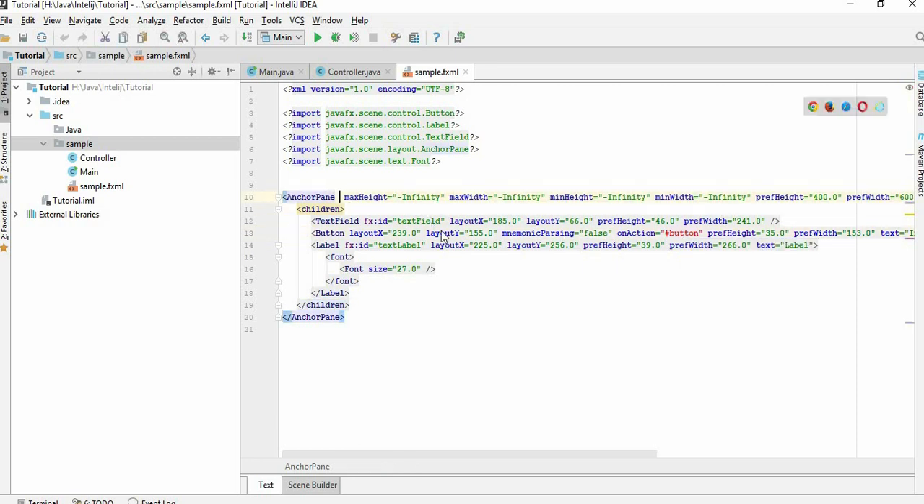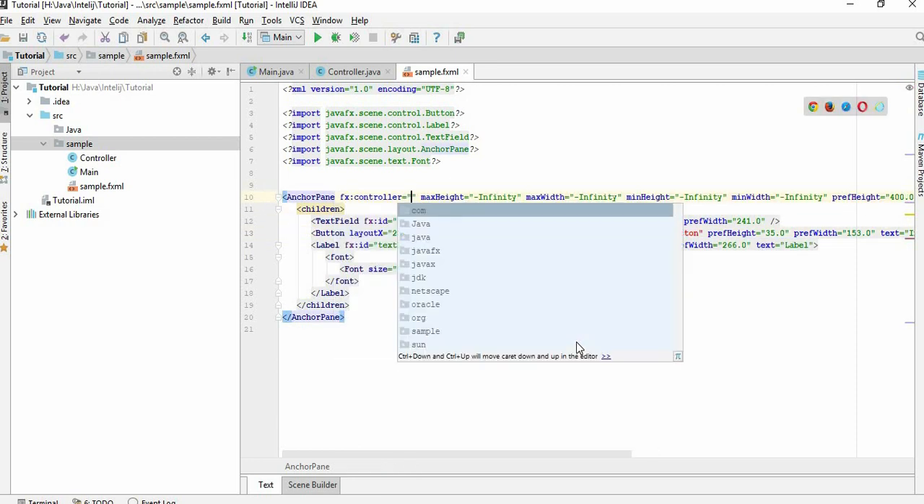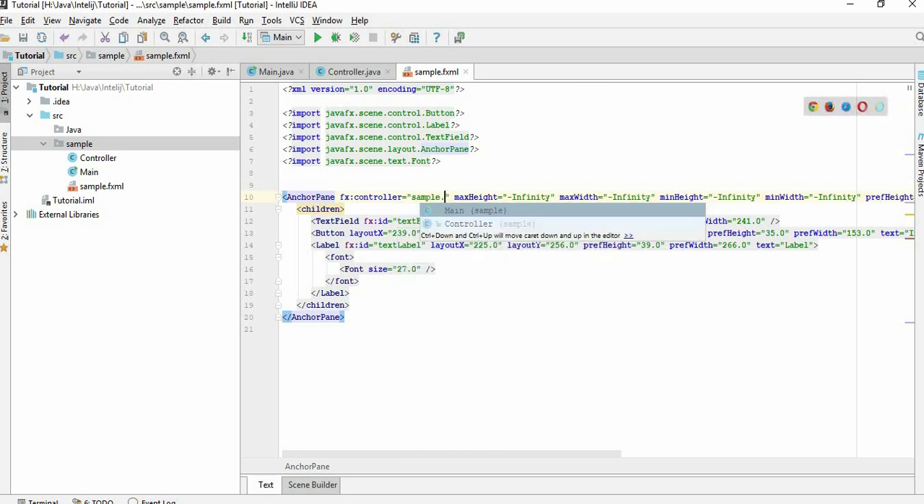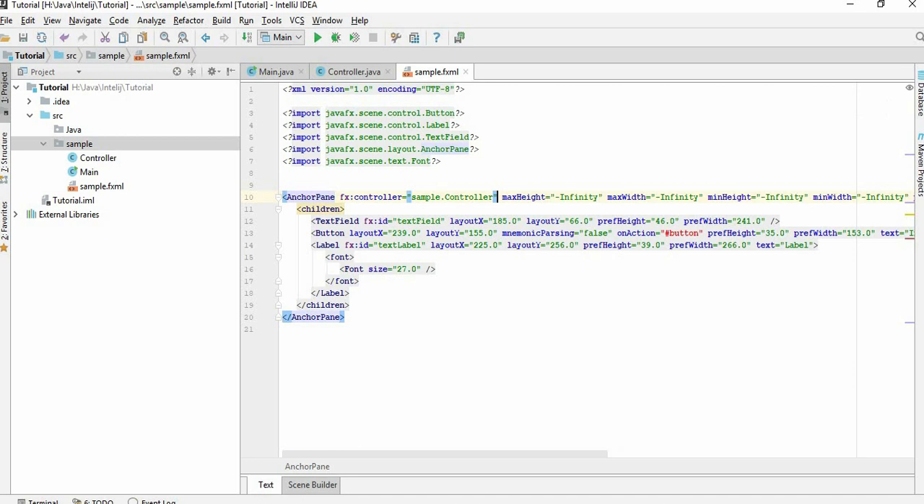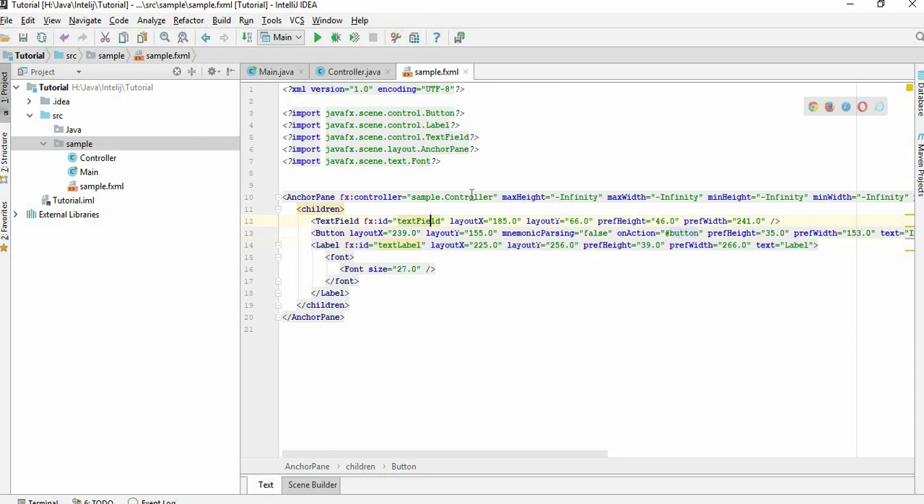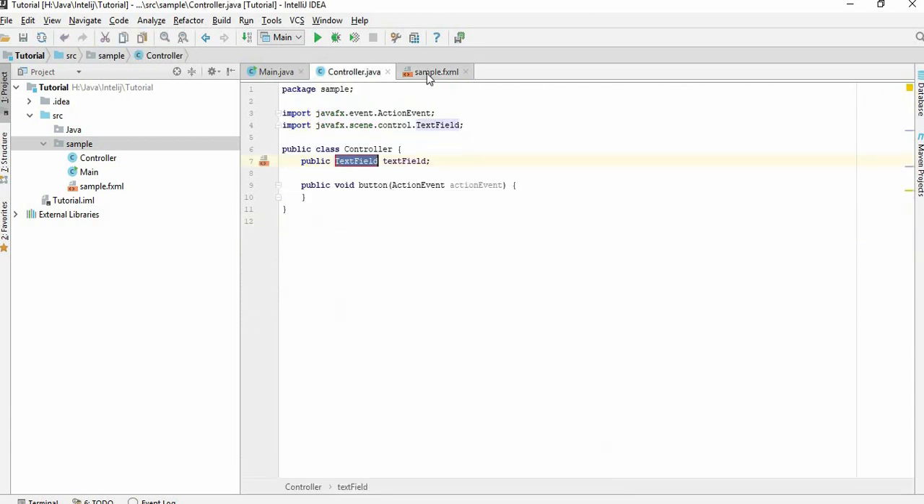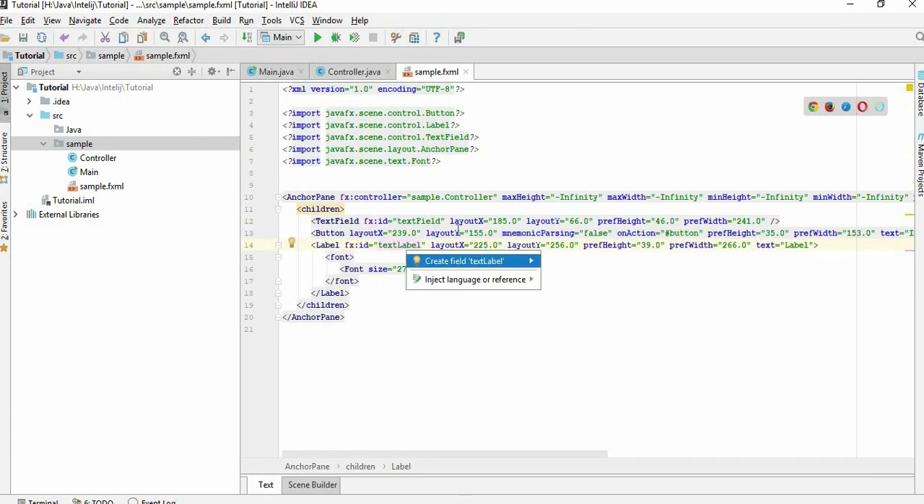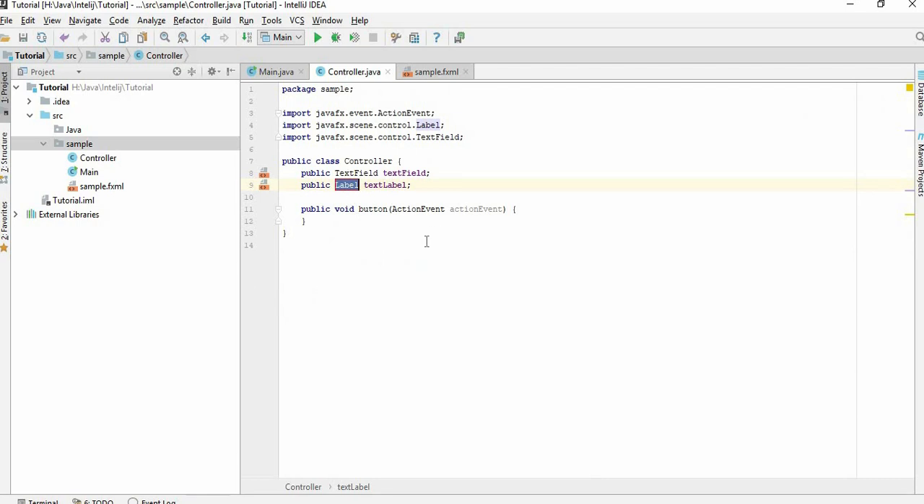I don't have a controller, so let me make the controller. This is sample.controller. So I'm attaching this FXML file with this controller class. Now I can create methods in the controller class. I'm going to initialize this field and this label in the controller.